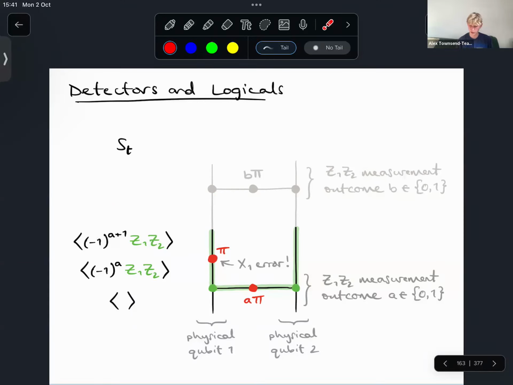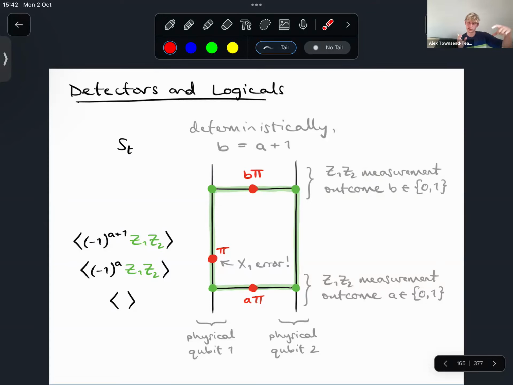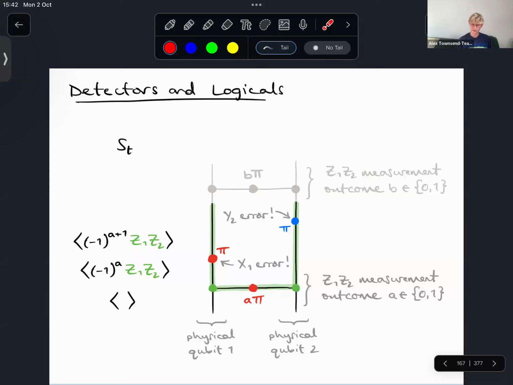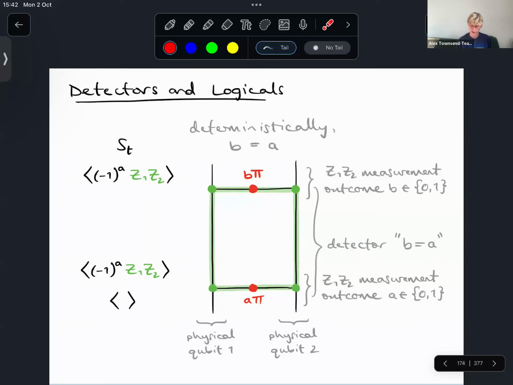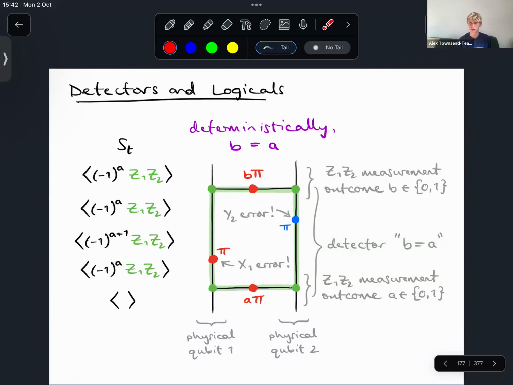So now we have A plus 1 here, and we will find when we come to do the next measurement that B must be equal to A plus 1 deterministically. So we violated the detector. The detector was the condition B equals A, and we violated this. The environment has inserted an error that's violated our detector. If the environment inserts multiple errors, these can cancel each other out. So if it inserts a Y2 error as well, then I find that my stabilizer group goes back to just having this A here, and I get B is equal to A again. So some errors violate detectors, and some don't. So this one here did not, this one here did, and these two together did not.